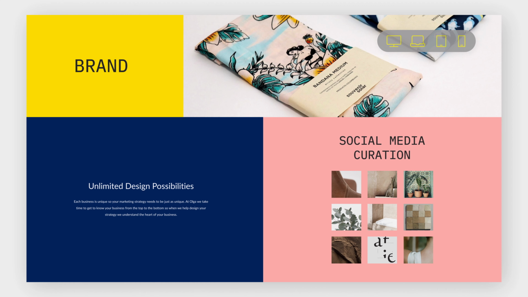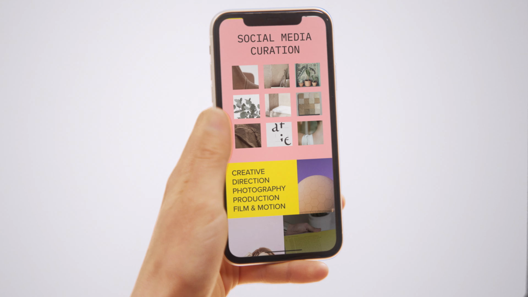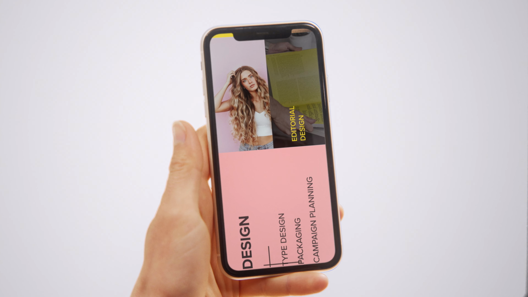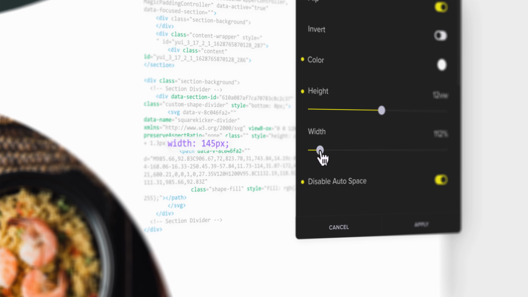But the best part is, I don't need to spend hours coding. SquareKicker uses compliant JavaScript and CSS, so I never need to worry about slowing down or breaking my site.